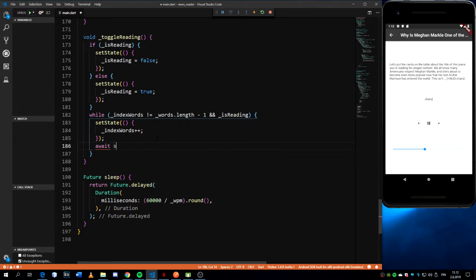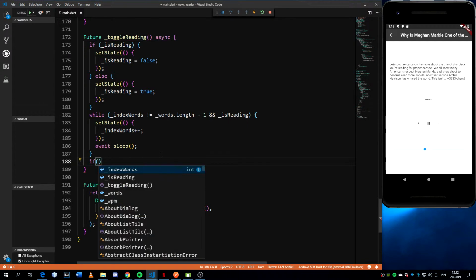And here we can do await sleep, and we have to make this function asynchronous. Perfect. Now when we start reading it again, we should wait the 0.6 seconds or something like that after every word. What else we want to do is check when we have read all of the words.